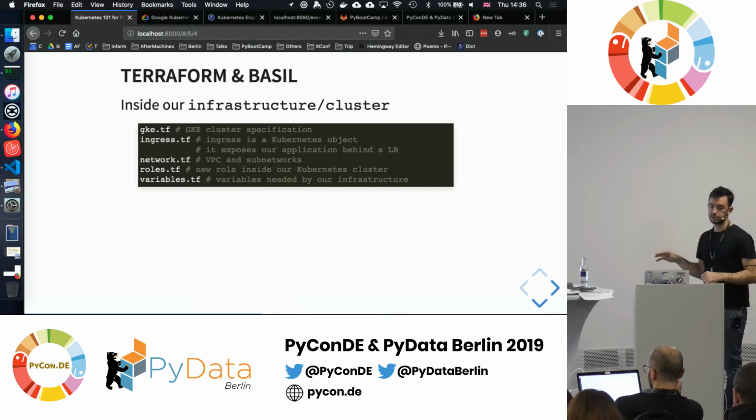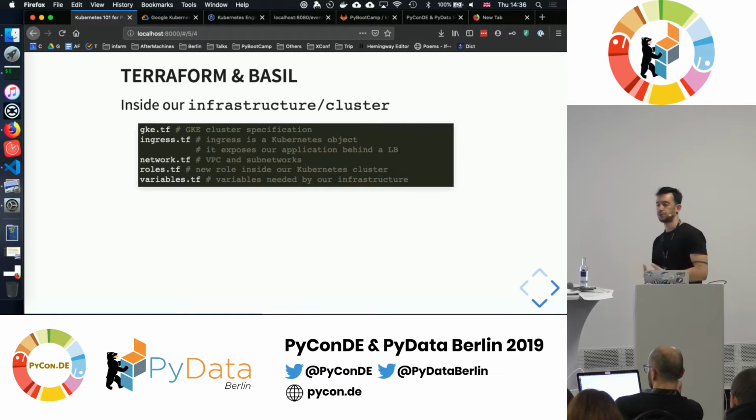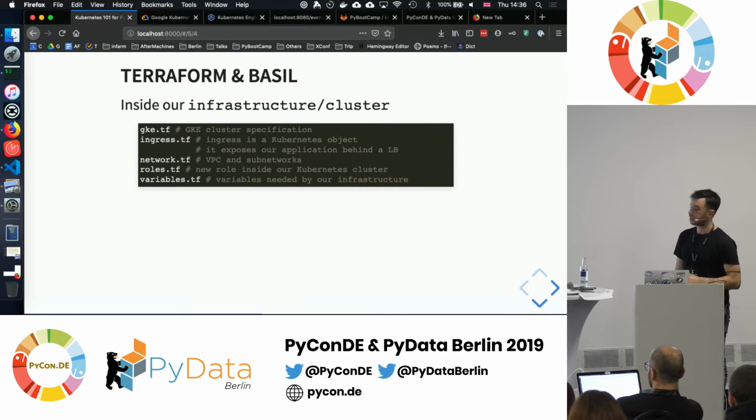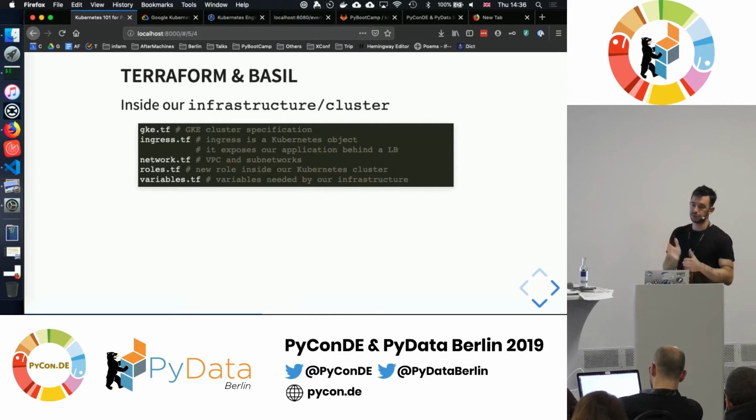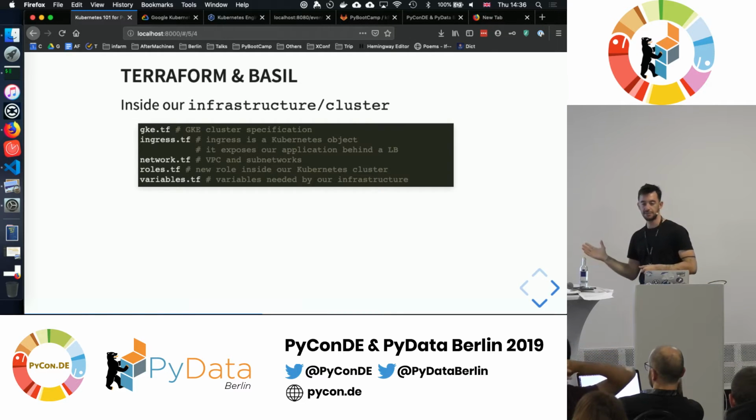There is also a concept of roles inside Kubernetes. So basically, you can create new users or groups which are allowed to perform some sort of operation inside your Kubernetes cluster. Then there is the network.tf, which is related to VPC and subnetworks inside your cloud provider. We have the ingress, which is something specific to Kubernetes, which is a way to connect the public internet to your Kubernetes cluster and get access to applications running inside it. And you have the gke.tf, which is the specification for your Kubernetes cluster.